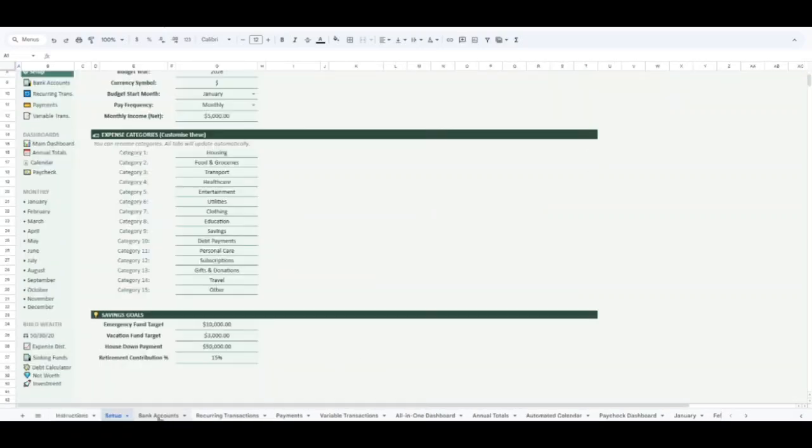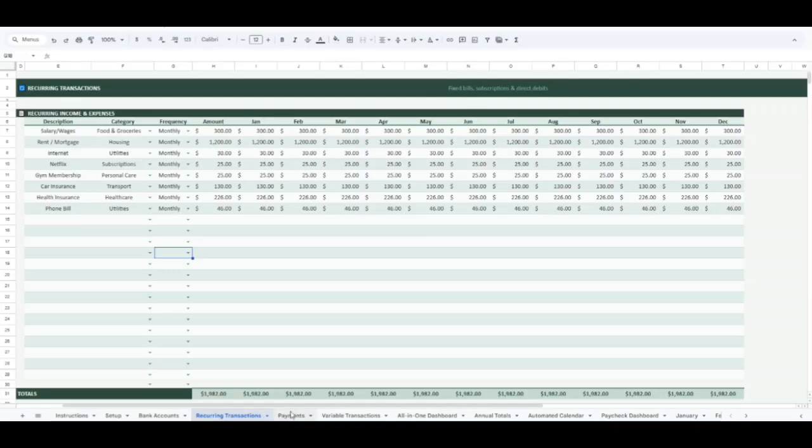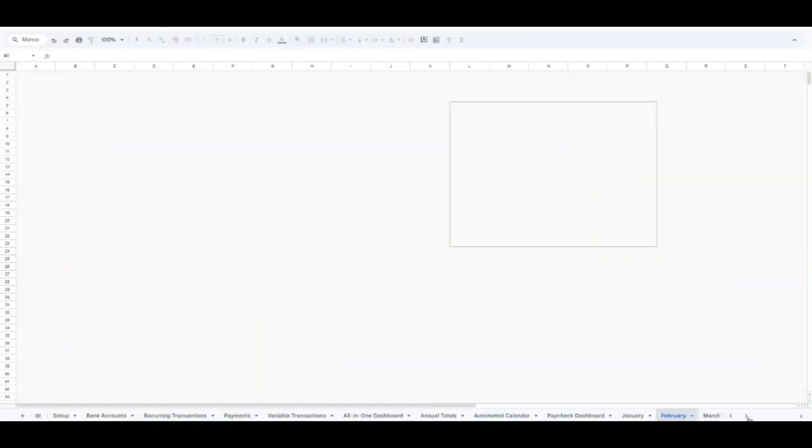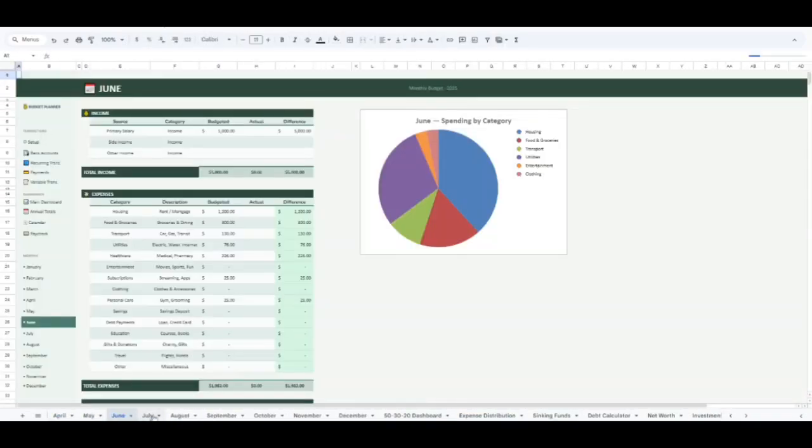And that's the full tour. You've got everything you need to take control of your finances. Take it one tab at a time, and don't stress about getting it perfect on day one.